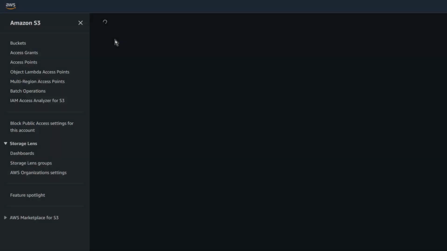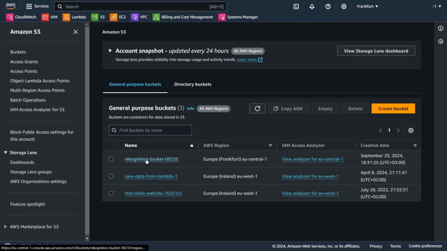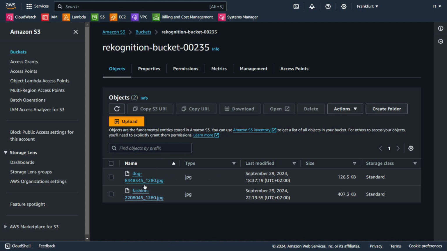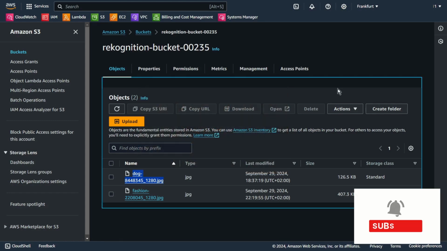Okay, now I will show you how you can use Lambda function in Amazon Rekognition. First, let's go to S3. I have a special bucket, the Rekognition bucket, and I have two files prepared in it in JPEG format. Let's choose doc. Okay, now we can go to Lambda function.